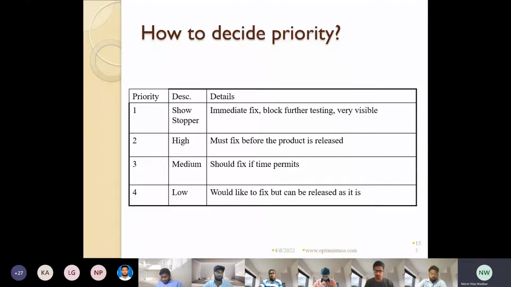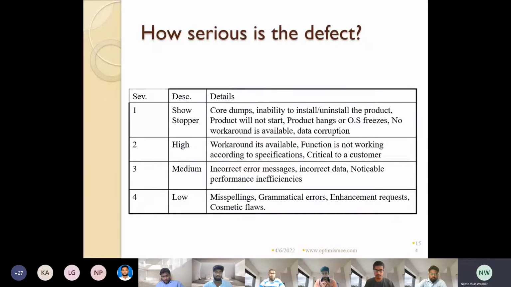So just go through this once. Just read it yourself. I will give you 5 minutes. Just go through it. So what is showstopper, high, medium, the low, right? Try to understand what is meant by the showstopper.